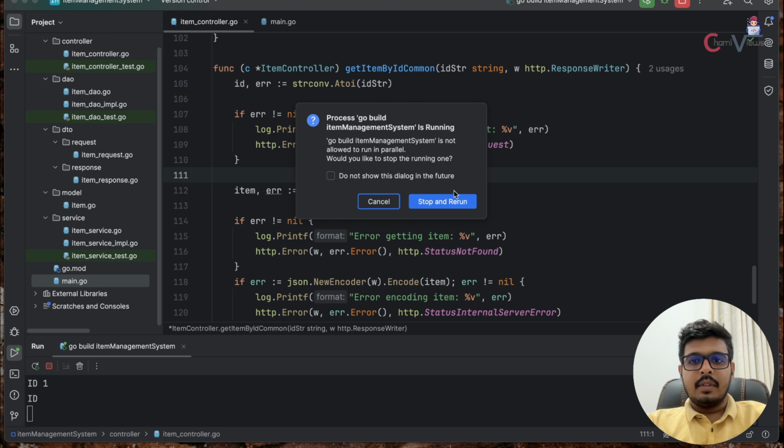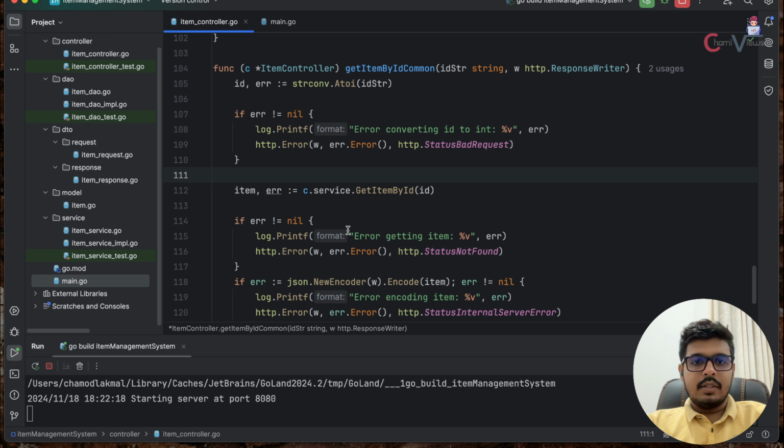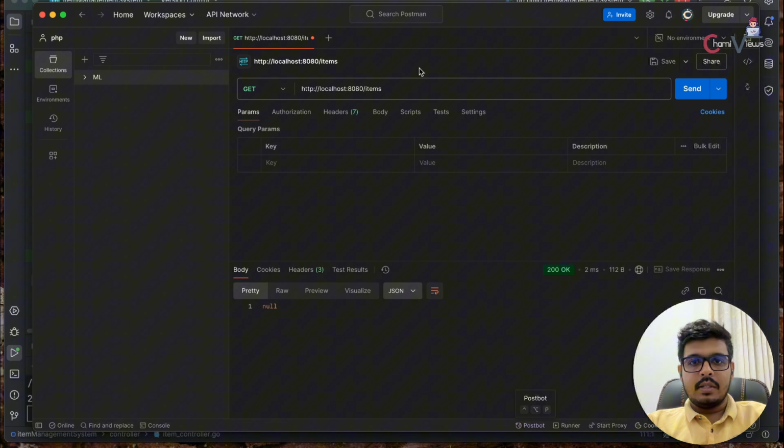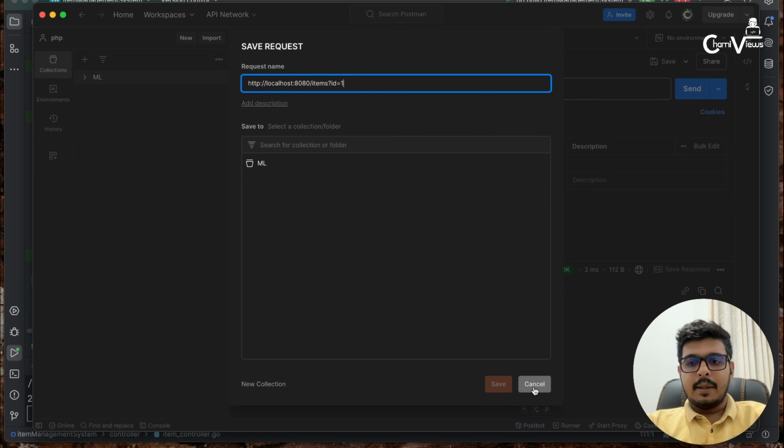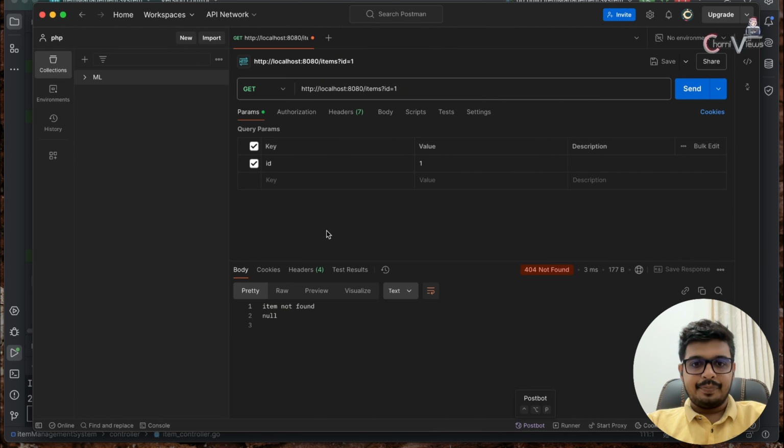Okay, then I will run this code and call this method in the query parameters. It says item not found. Why is that happening? Because we haven't added any item like that.